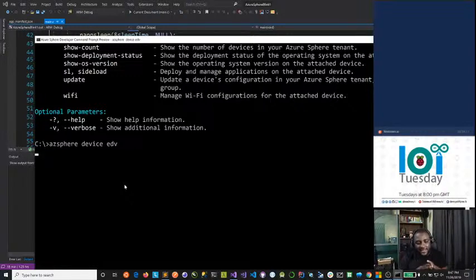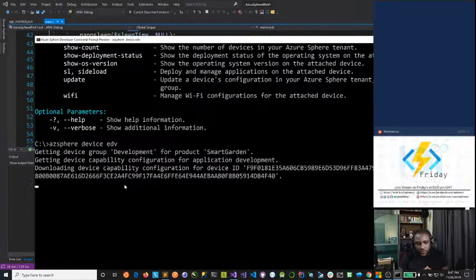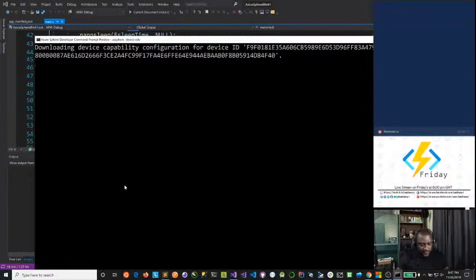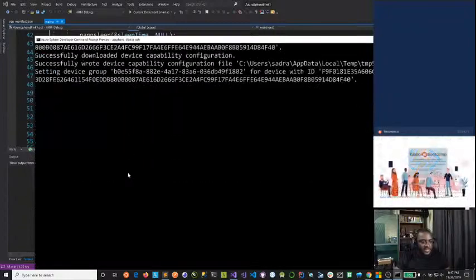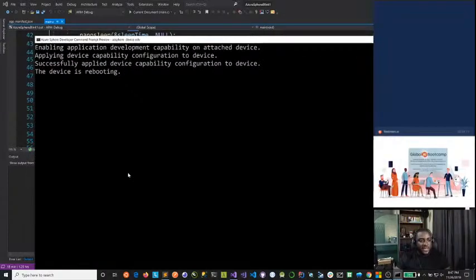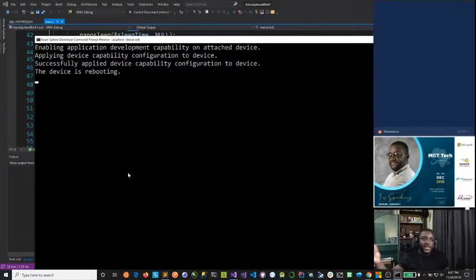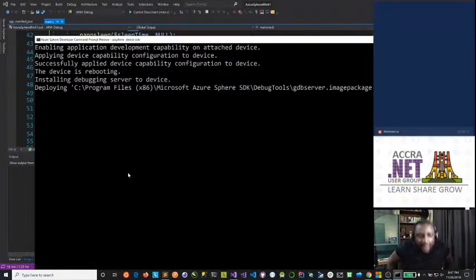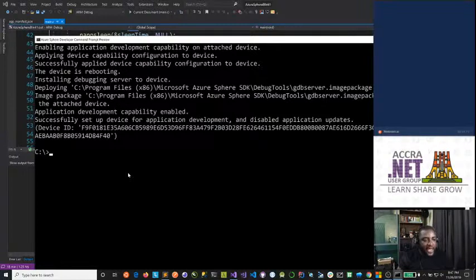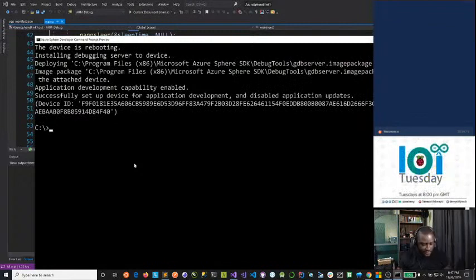Now, what this does is it puts the Azure Sphere device into development mode. What that means is that the device is ready to receive changes. And it actually stops the device from receiving any security updates or OS updates, because you want to deploy something on it. If you look closely, it's installing the debugger server to the device that allows us to deploy an application onto it. So it's ready to receive.